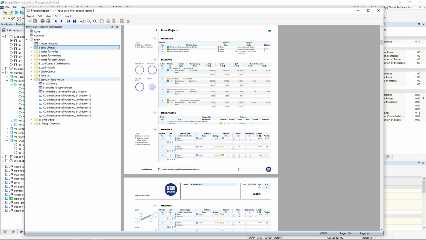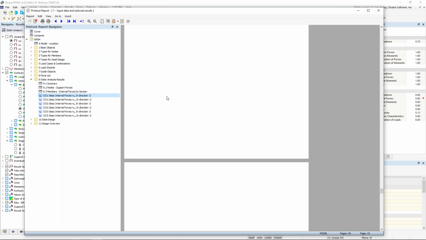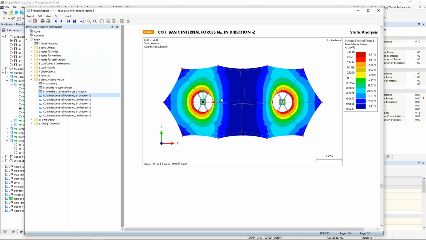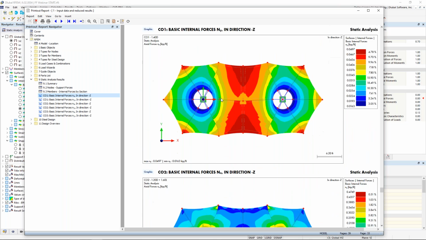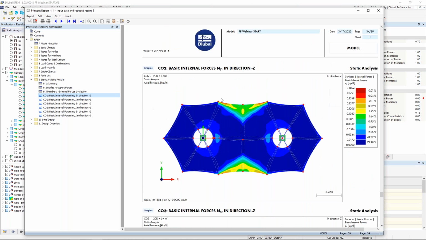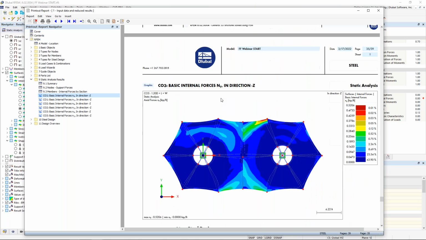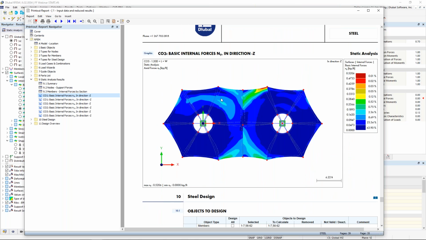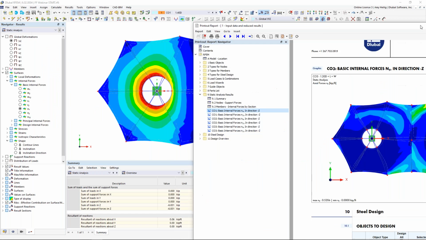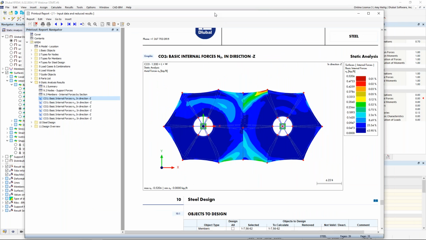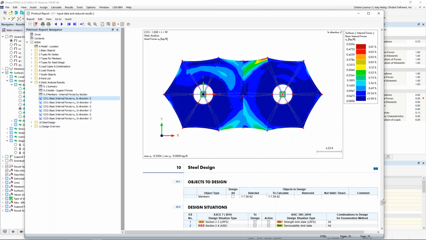And if we jump down to the static analysis results, and we kind of zoom in here, sure enough, here are all of my NX and NY forces for each one of those factored load combinations. And these pictures are going to update automatically. So if I make any changes to the model, then these pictures will automatically update. I can again even drag this model to the right-hand side here. Everything will update automatically. So I don't need to worry about printing off those graphics again.